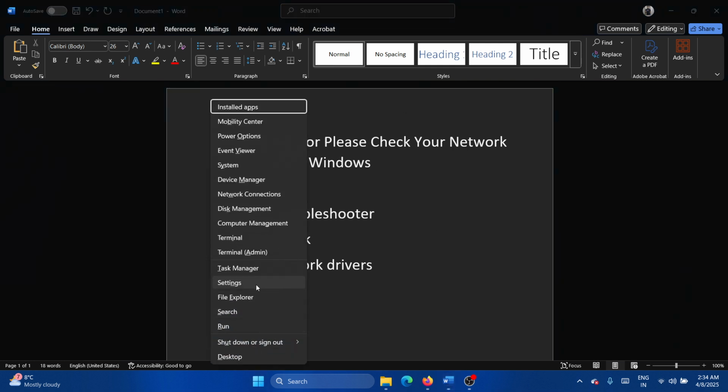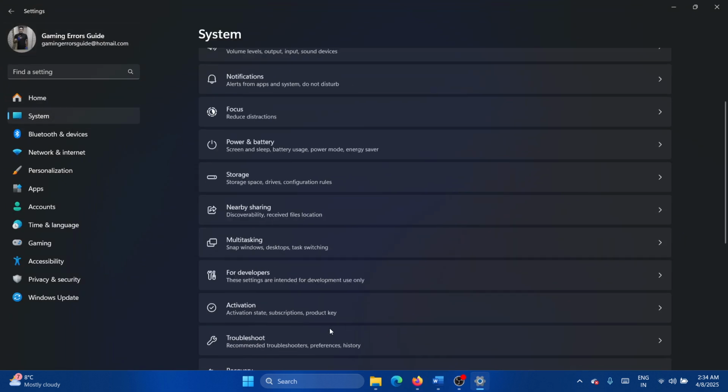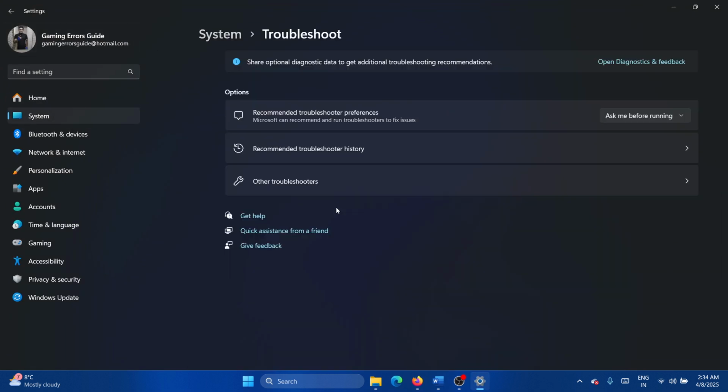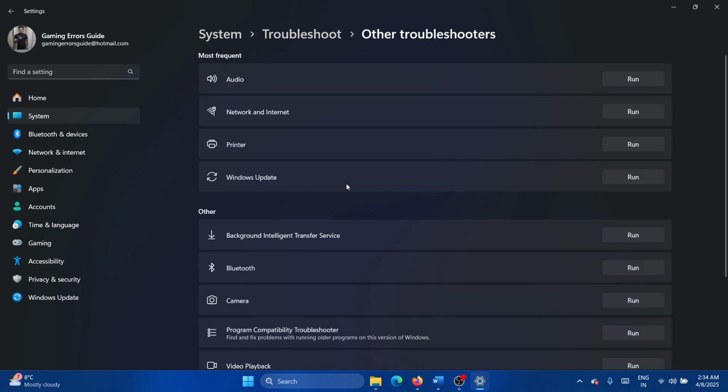Right click on the start button and select settings from the menu. Go to the system tab on the list on the left hand side. In the right pane, scroll down and select troubleshoot and select other troubleshooters. Okay, now click on run corresponding to the network troubleshooter.